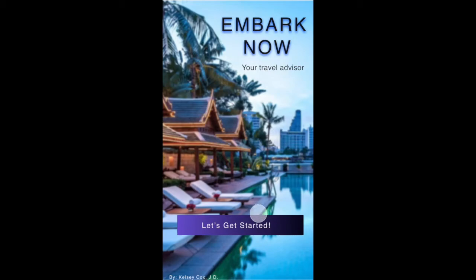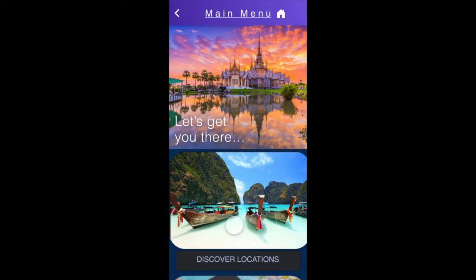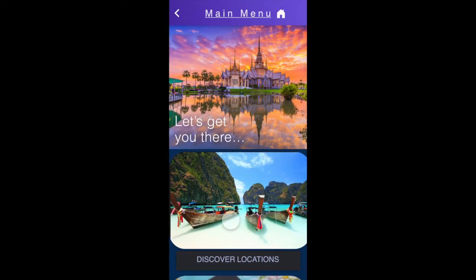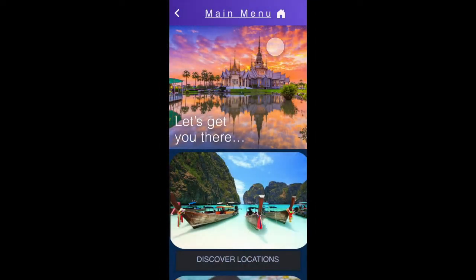So first you want to click on the Let's Get Started button. This takes the user to the main menu page as you see here, and it's a nice purple color background scheme and it also uses dark blue. There's also a scroll feature that is embodied in this application which will allow the user to scroll through. There's a back button, the user clicks it and they can go back.